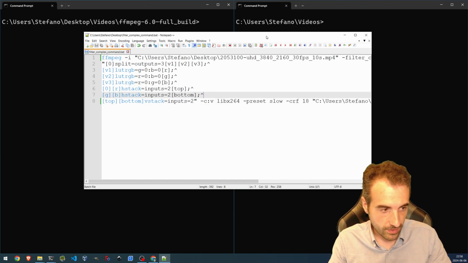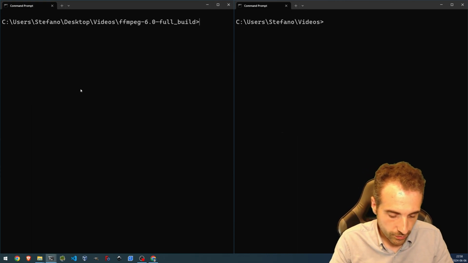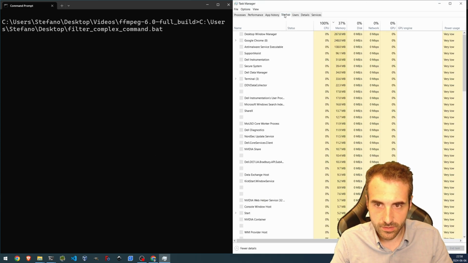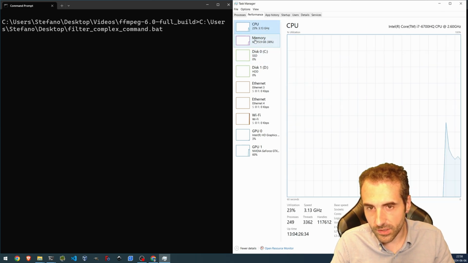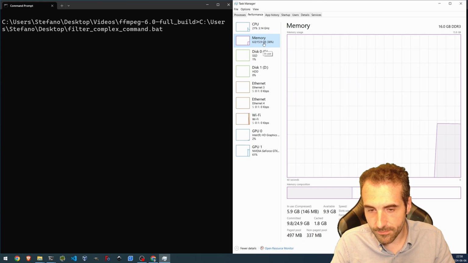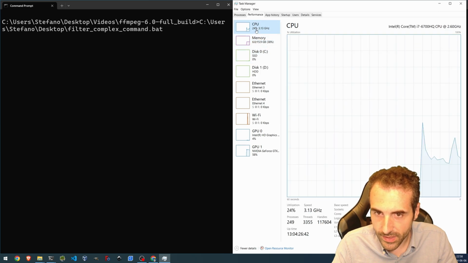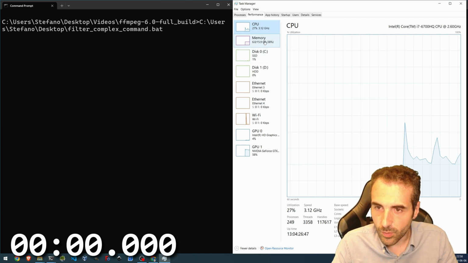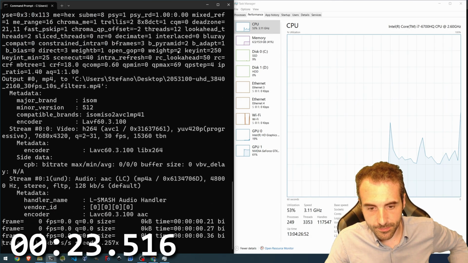So let's see if there's an improvement with this new version. So here I'm going to execute the script on FFmpeg 6.0. I take the task manager and I put it into performance, just to see essentially the CPU, the memory, etc. So now at the moment we have the memory at 38% and 24% of utilization, or even less, 20% for what regards the CPU. So we run the command and let's see what happens.